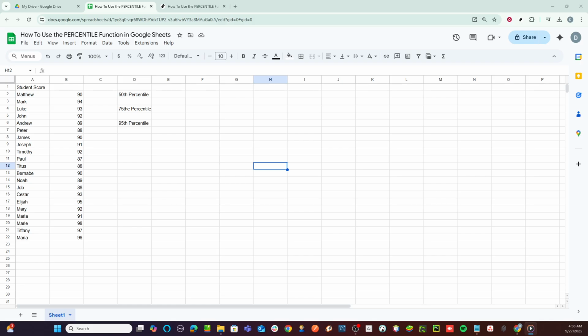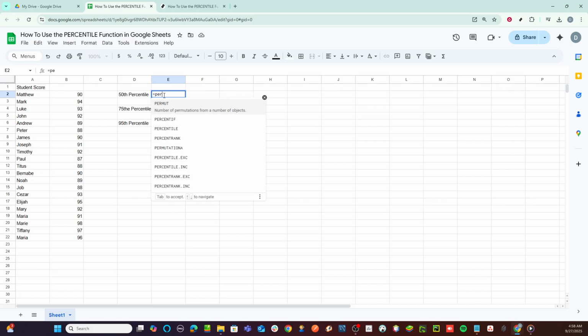structure. To start, open Google Sheets and navigate to the spreadsheet with the data you want to analyze. The percentile function can be used to calculate different percentile values in your dataset. Begin by clicking cell E2, where we'll enter our first formula. Here, type in =PERCENTILE(B2:B22, 0.5) and press enter. This formula will calculate the 50th percentile, or the median, of the data within the range B2 to B22.